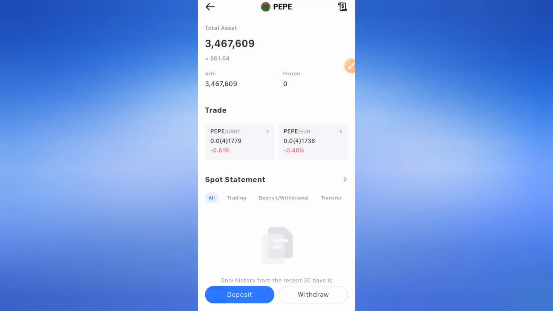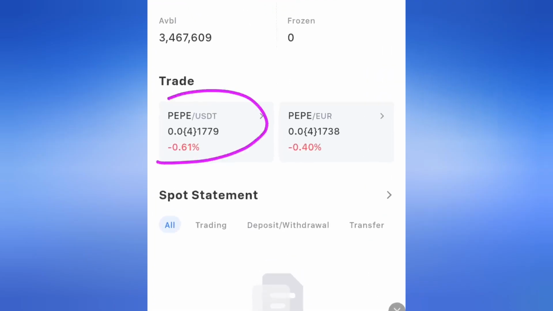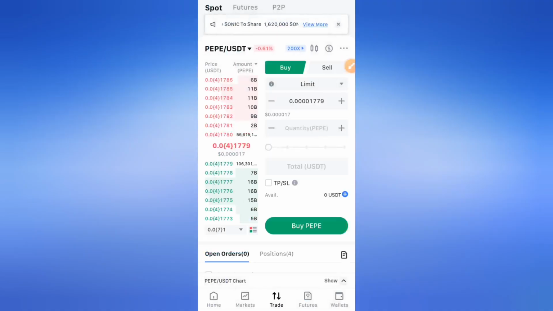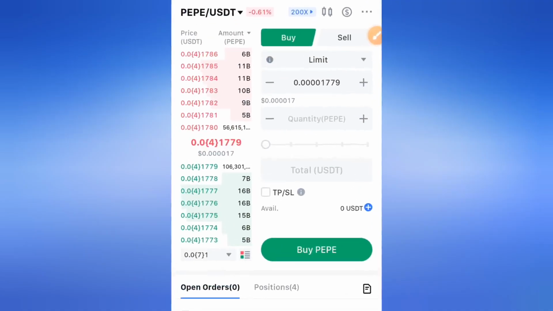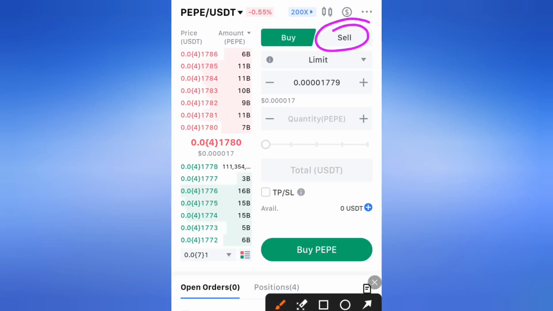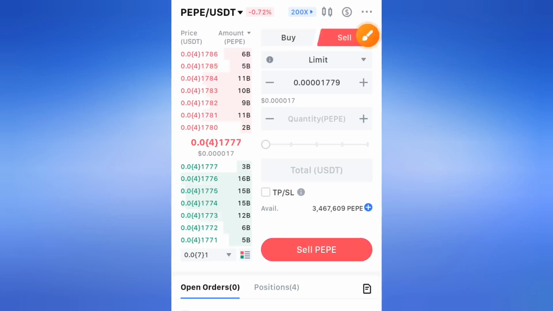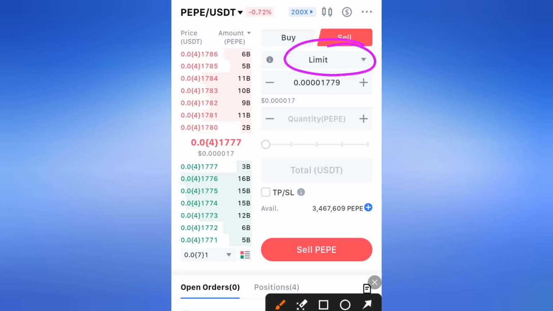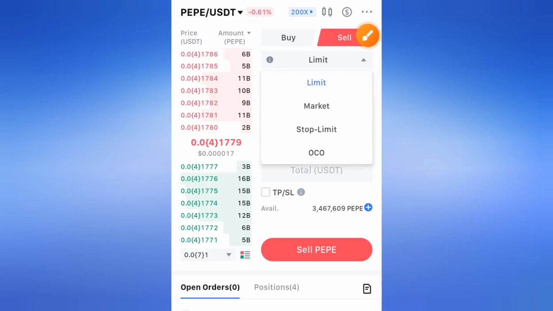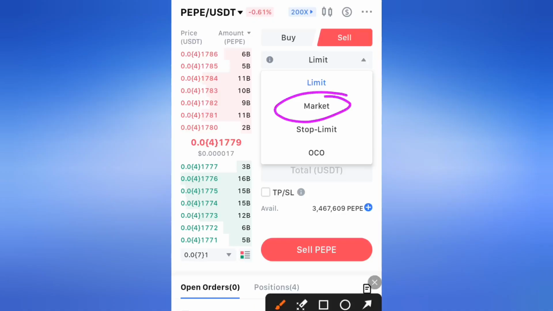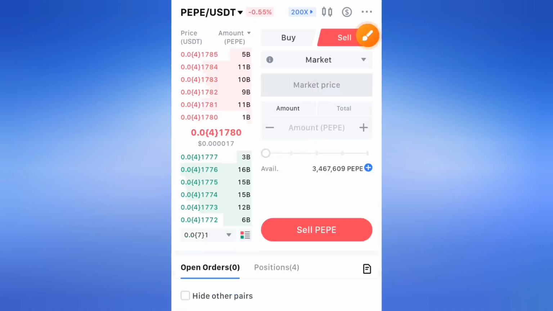And once you arrive at this very page right now, you want to click on trade, right? And what you're meant to select is pepe USDT and not pepe EUR or whatever you see right there. And this will take you to the trade section. By default, this bar right here would be on buy, but you want to switch it to the sell section. And then for the orders, you click on this drop down arrow and select the market order, right? Selecting the market order will help you sell this instantly according to what it is on the market.